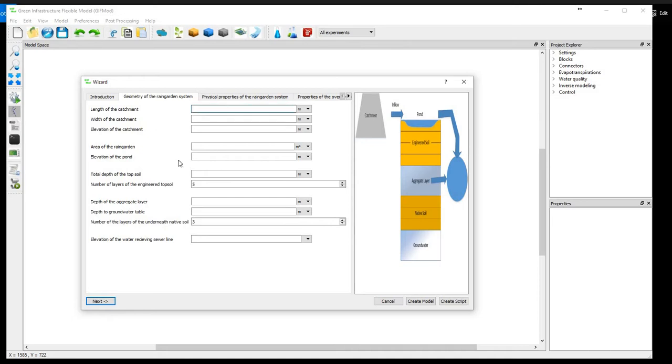I'm going to start entering the information. The length of the catchment, as we said, was 50 meters. The width is 20 meters. The elevation of the catchment, as I mentioned, was 0.8 meters. Now we can choose different units here, as you can see, but I'm going to keep it at SI units as far as possible. The area of the rain garden, as mentioned, is 15 square meters. The elevation of the pond, we're going to set at 0, so the datum, or the reference elevation, is going to be at the bottom of the pond.